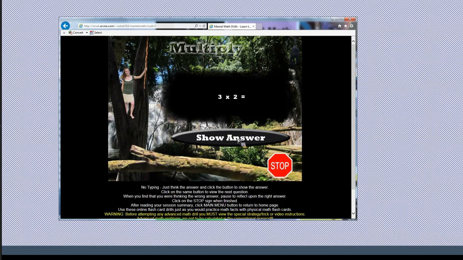It's the same button. And think 3 times 2, 6. Check the answer. Yep. 21. Yep. 20. Yep. 12. Yep. Now, if you make a mistake, if you thought that 5 times 2 was 15 instead of 10, once you see the answer is 10, you stop, just like you would with a physical flashcard. You would stop and think about that. Oh yeah, 5 times 2 is 10. What am I thinking? 15. That was 5 times 3. All right, and then you would go on.